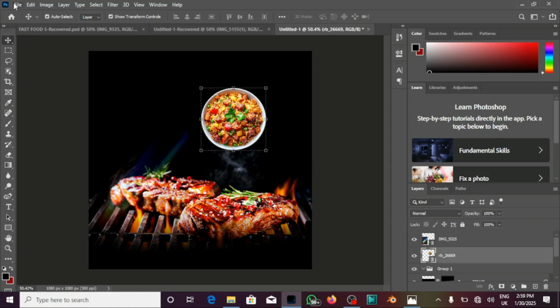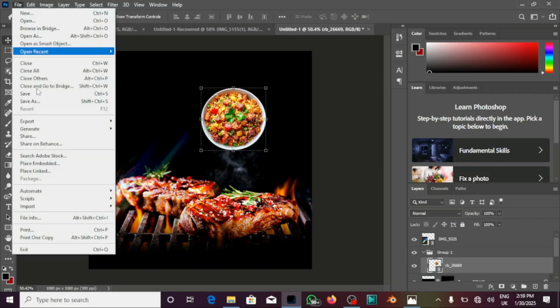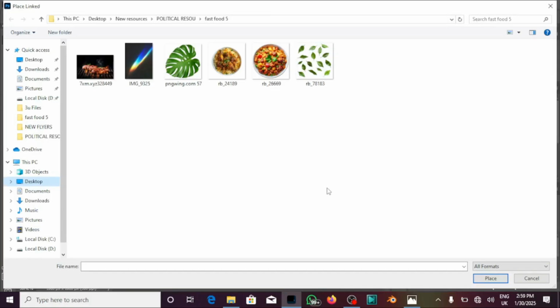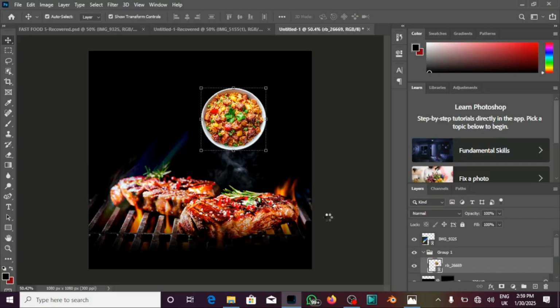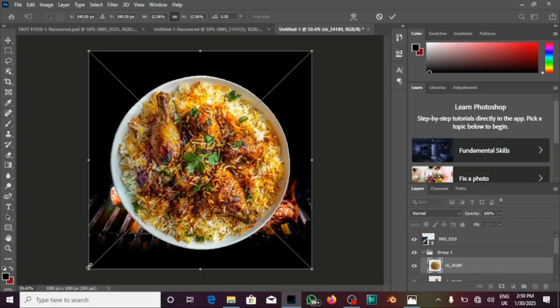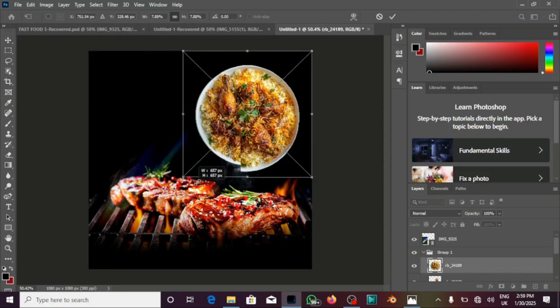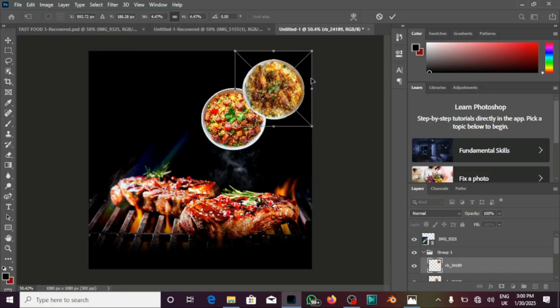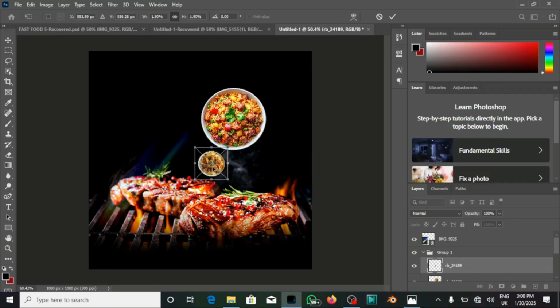And now let's go ahead and place our next resource, which happens to be the food. We put this one in the group here, and now let's go to File and click on Place Link. Now let's place this link, and as we did for the first one, let's reduce the size. This should be a bit small. Alright, so something like this. Then we place it here, all the way here like this.